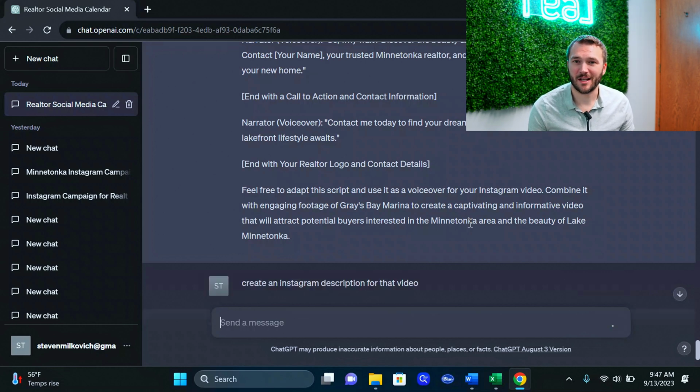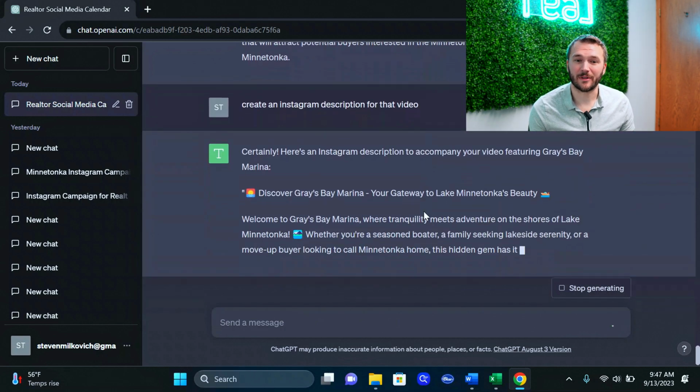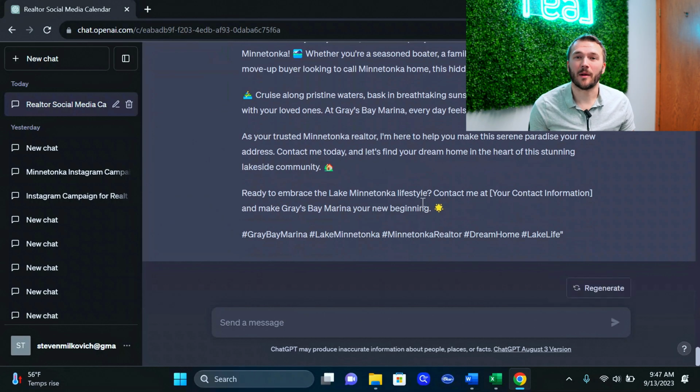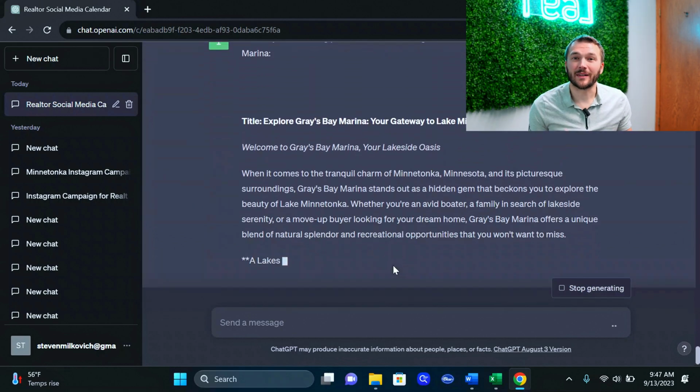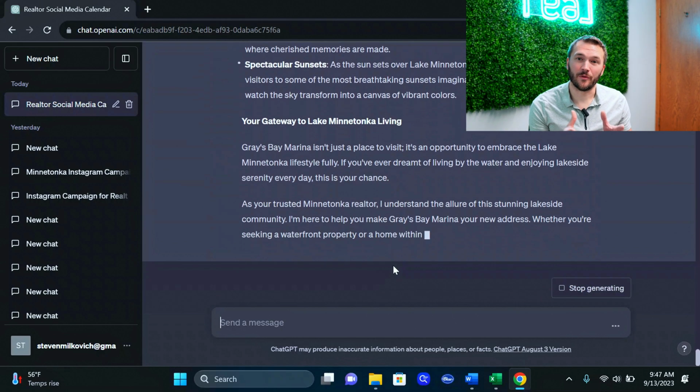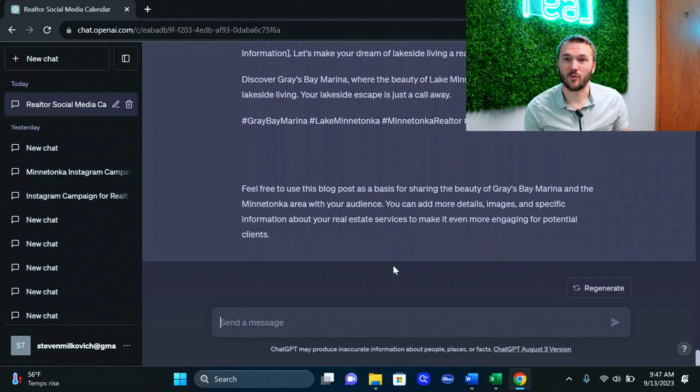It's going to have hashtags in there too, creating everything for you. Now, let's say I want to bump up and do even more with this and do a blog post with it too. Well, now I'm going to have it create a blog post for me that I can put onto my website. There are a lot of advantages to taking your video and turning it into text as well.